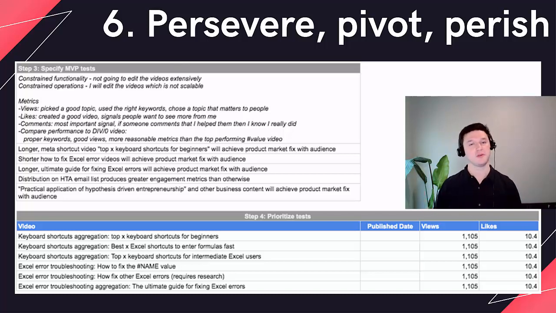I'm going to start testing the relationship between title and length, right? I think that my audience is willing to sit through a longer video, assuming that the title indicates that they're going to learn plenty. So, top 6 keyboard shortcuts for beginners, best keyboard shortcuts for entering formulas fast, using titles that explain all of the different things that they're going to learn, but the video might be in the 6 to 10 minute range. And so that's really it. That's the 6-step process that I applied to HowToAnalyst.com.